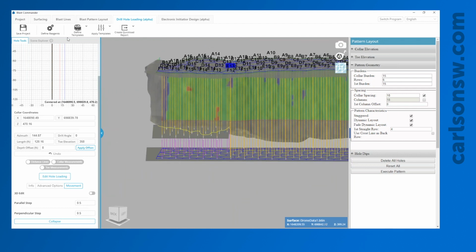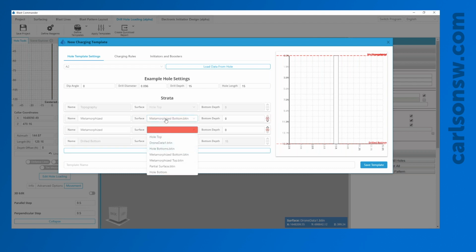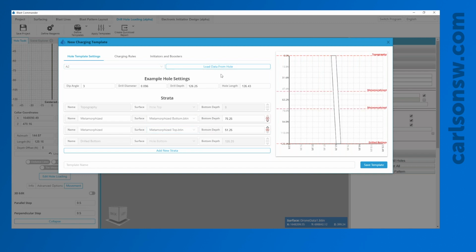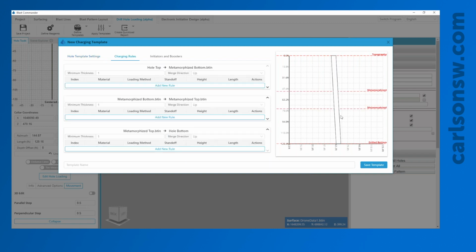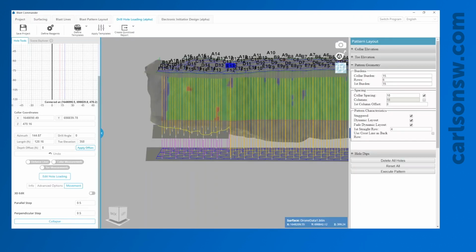So that in a nutshell is what we could do with our drill hole loading. If our surfaces, for example, were our metamorphized top and bottom, that we didn't want to blast out, then I'm sure, I believe all of these actually load in, yeah. Then we could specify this whole area as stemming if we really wanted to. We could just say stemming variable, and then load above it and below it as we would like. So that's our flexibility with drill hole loading.